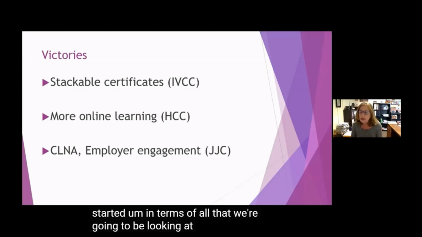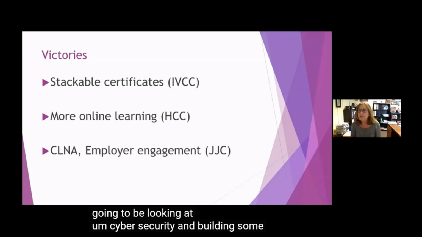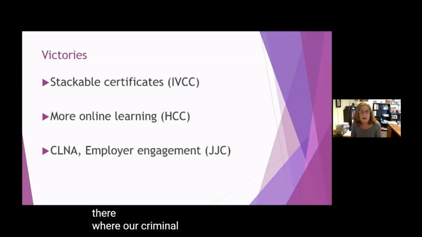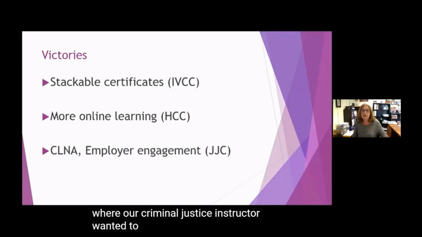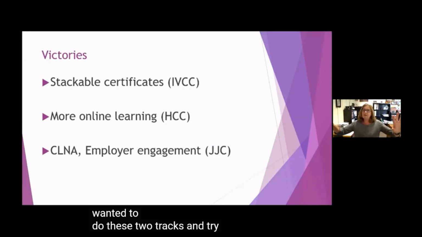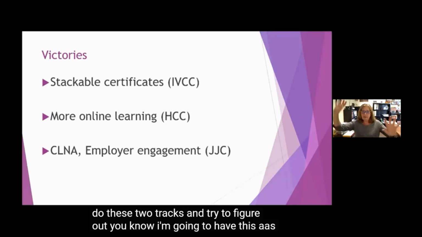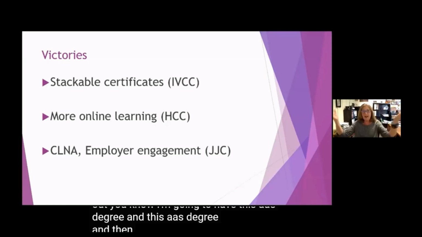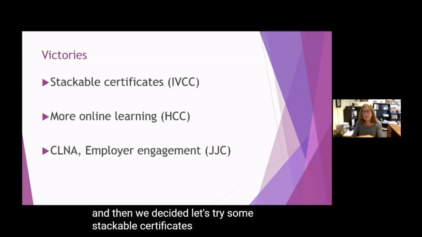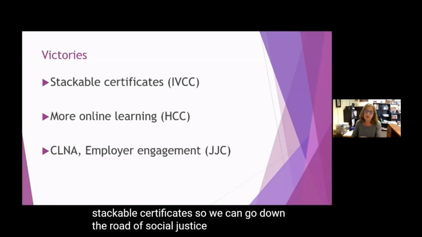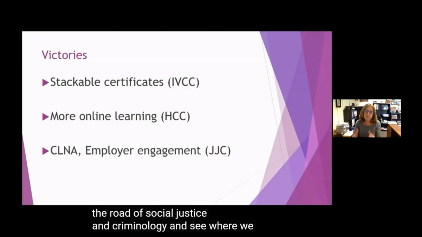We're going to be looking at cybersecurity and building some in there. Our criminal justice instructor wanted to do these two tracks and try to figure out, you know, I'm going to have this AAS degree and this AAS degree. And then we decided, let's try some stackable certificates so we can go down the road of social justice and criminology and see where we come up.